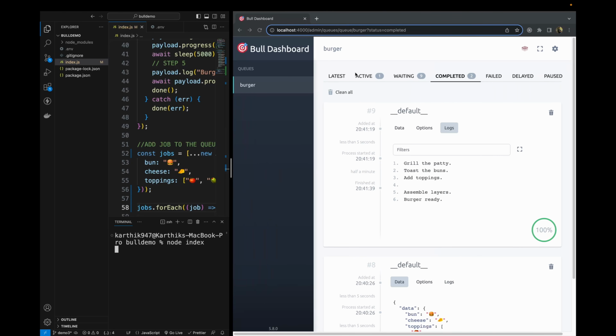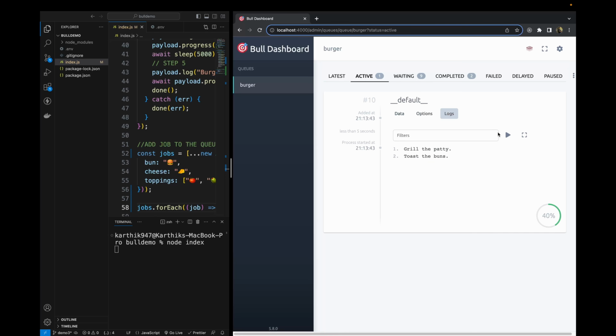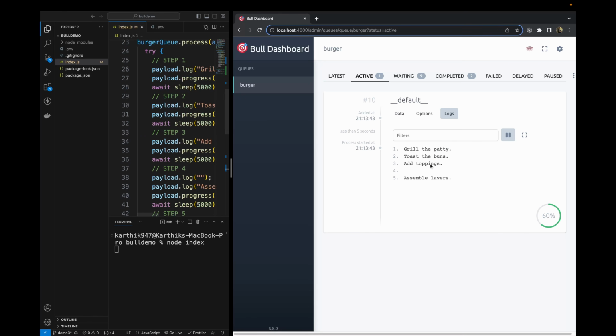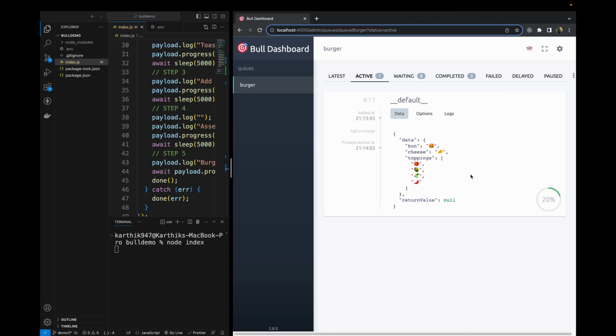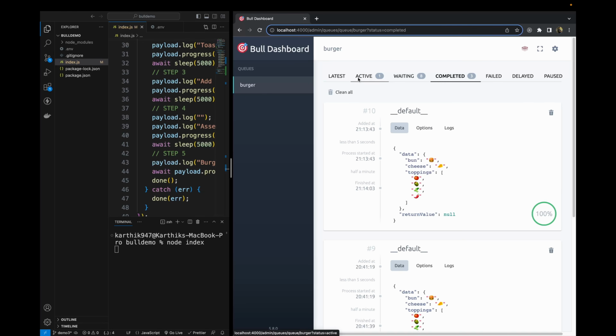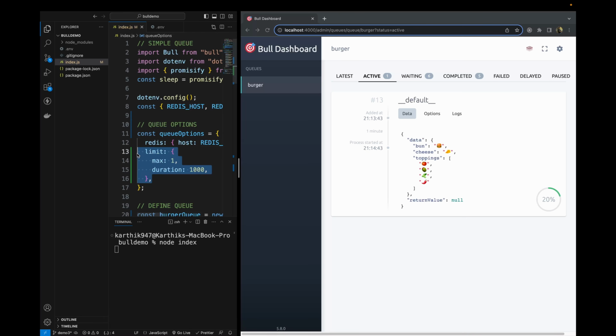And as you can see in the queue, it's running the first job and all the other jobs are currently in waiting status. And if you look at the job that's running, again, it takes 5 seconds to run. It has 5 steps to execute. And yeah, let's wait for it. 80% finished. So now the burger is finished, completed. Now the next one takes over. So this is how we can use limit options to throttle the function execution.